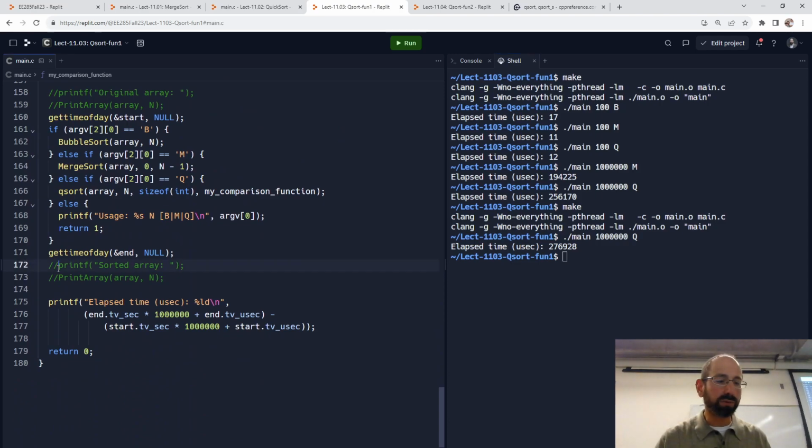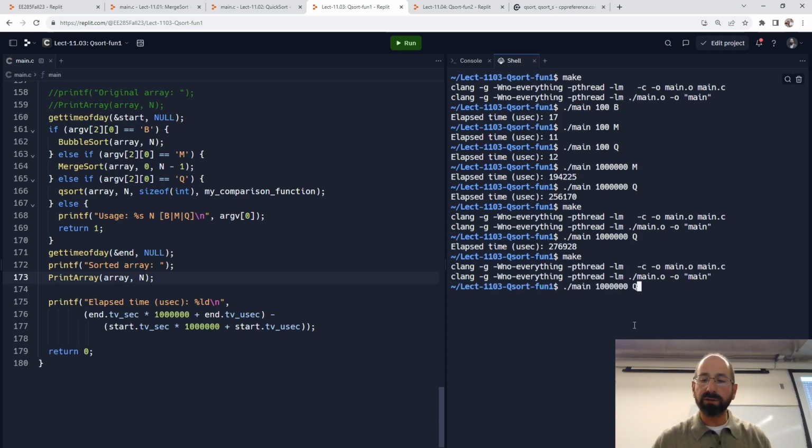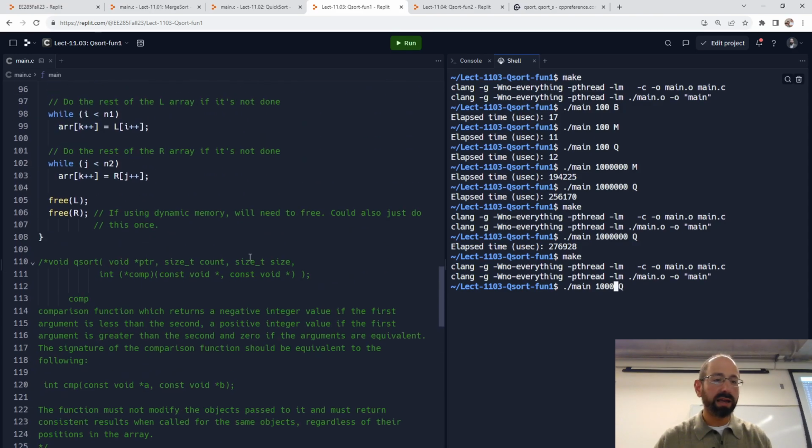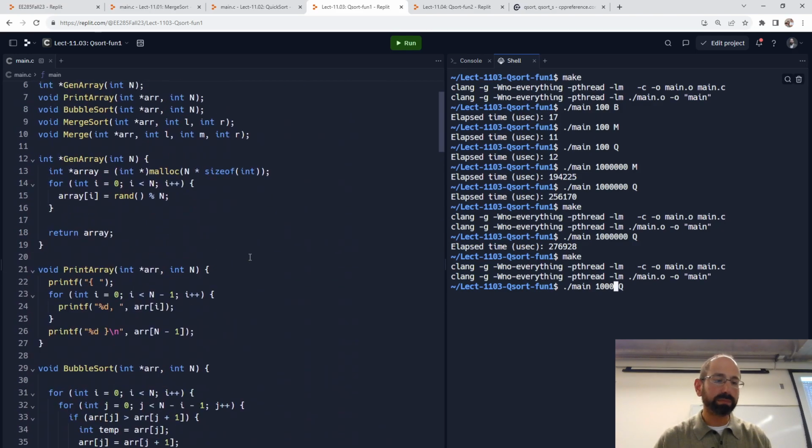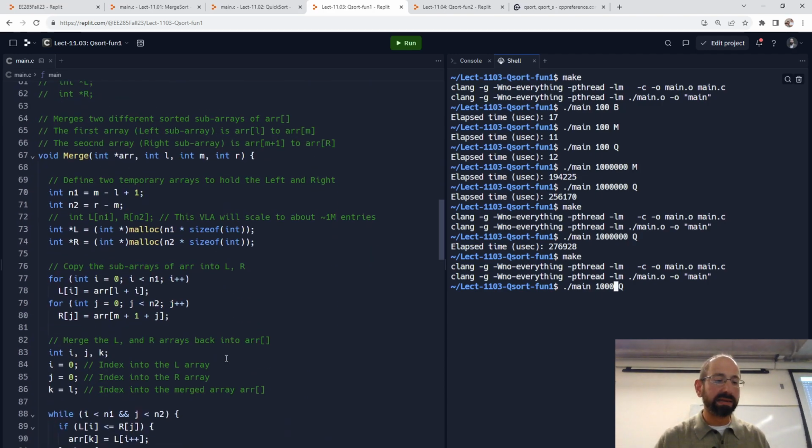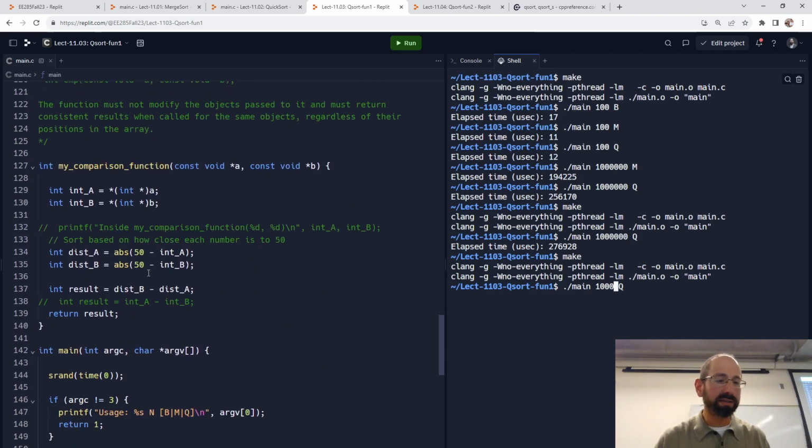We can then, if we choose to, print the actual array. We probably don't want to do that for 1,000,000 elements, but if we do that for, say, 1,000 elements, this will be our last thing here today. How did we generate the elements in this example? Rand mod n. So 1,000 elements between 0 and 999. And we want to sort it based on this arbitrary comparison function, which is how close, what's the absolute value of 50 minus int A and the absolute value of 50 minus int B? What's it going to print out here, do we think, for the array?